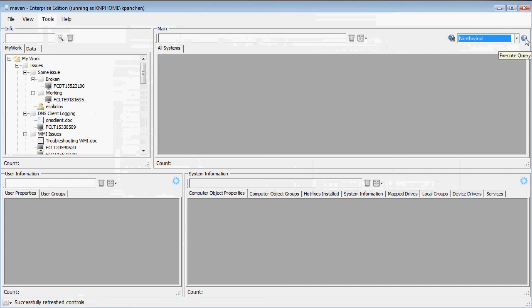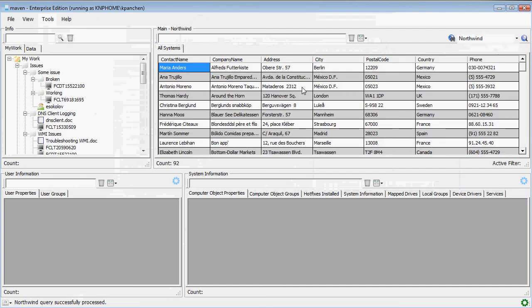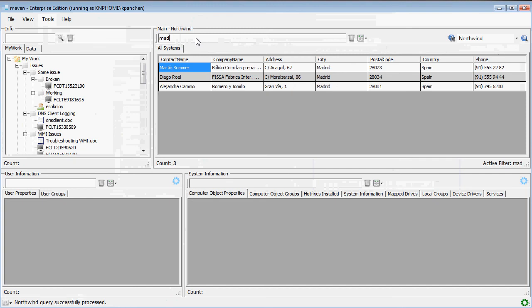Now we've got this Northwind query that we just created, and I click the Execute Query, and you can see we've now executed our query. So if you have any sort of data anywhere, this is a quick way to sort information from any old database.